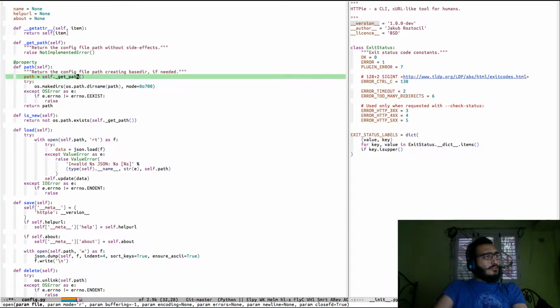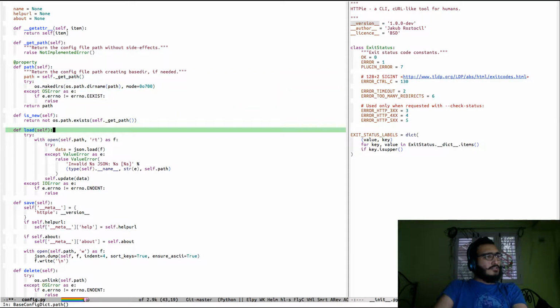I think the default behavior when you get a not implemented error is not to raise it, but just to move forward. At least in the property, I think. I'm not really sure about that. I'll have to check that.